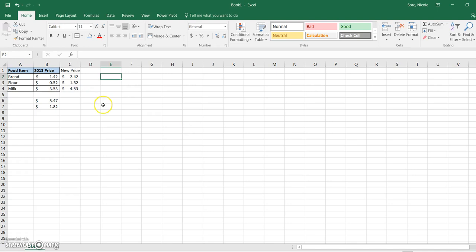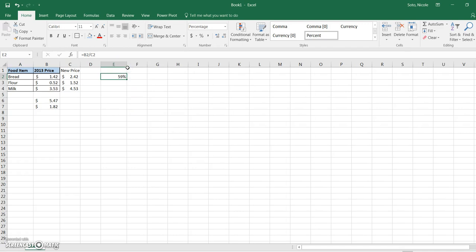And let's say I wanted to say, okay, what percentage of the old price was the new price? So that's just a simple division problem. So I'd do B2 divided by, so old price divided by new price. But that's just giving me a decimal. I want it as a percent. So here we can go up to the percent button and click it. So I can see that the old price was 59% as big as the new price.